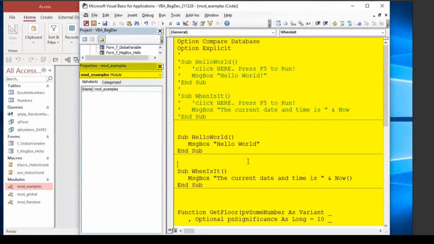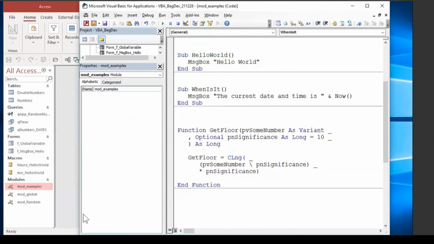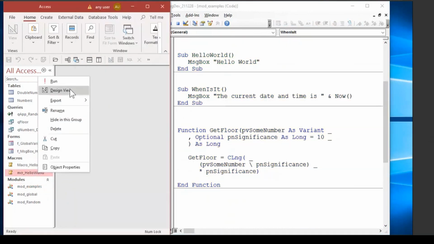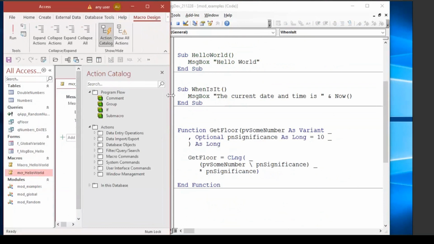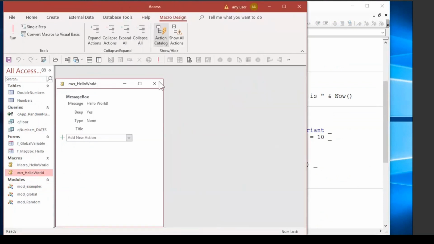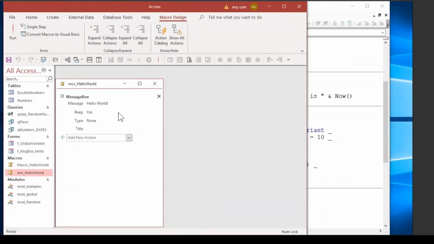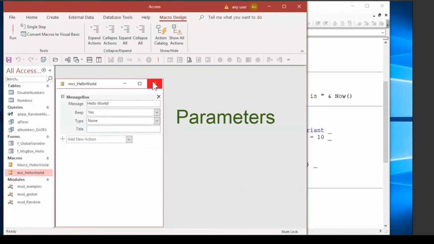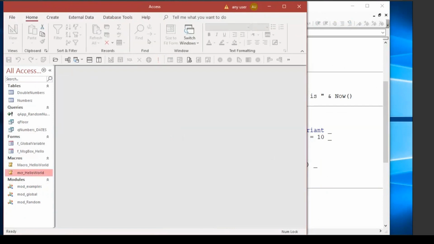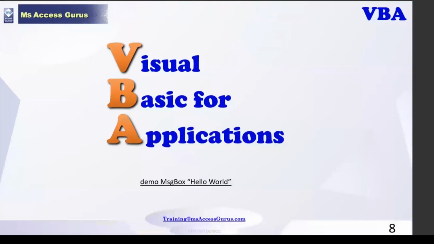All of this code is contained in a module sheet. I said I'd show you a macro. Go into the design view of this macro, turn off that action catalog because it hides a lot of stuff. But here, when you choose an action, you can pick which action you want. Real common ones are open form, open report, stuff like that. And then you'll get prompted with the parameters. So I'll just close that. I'm going to go back to my PowerPoint presentation. So that was just kind of a quick demo.